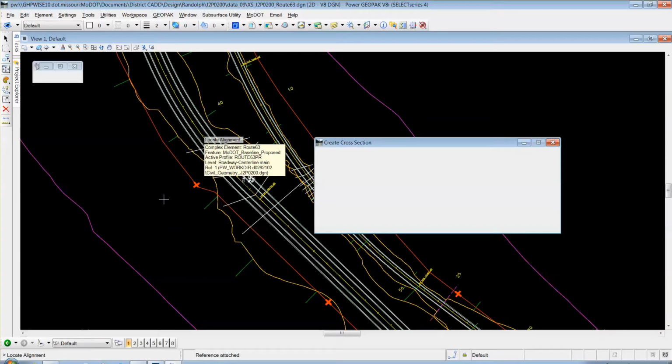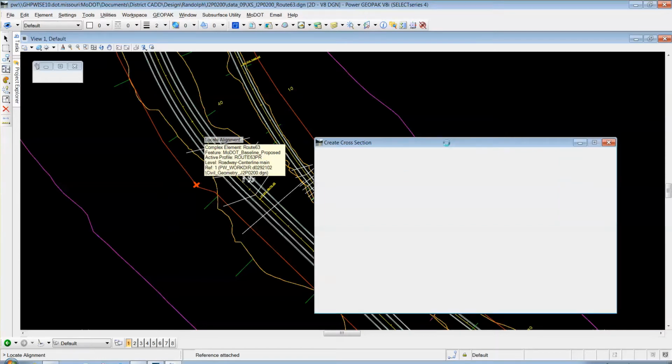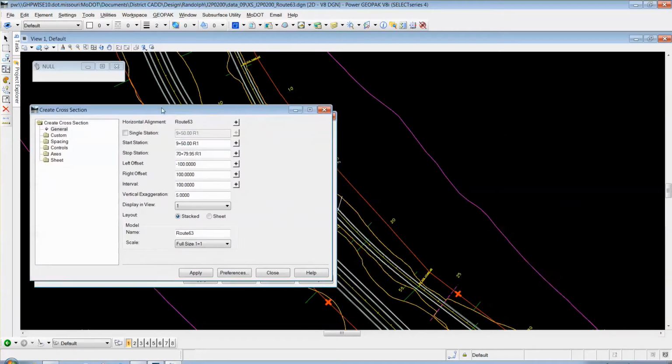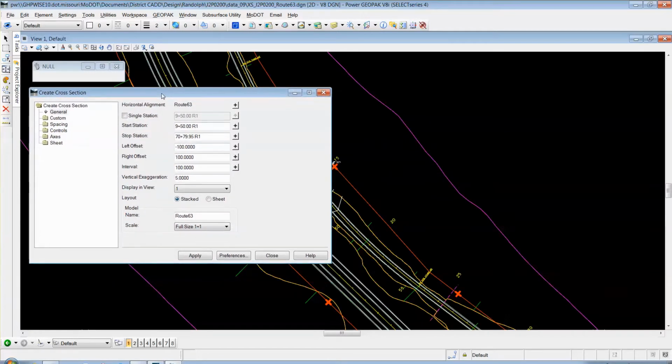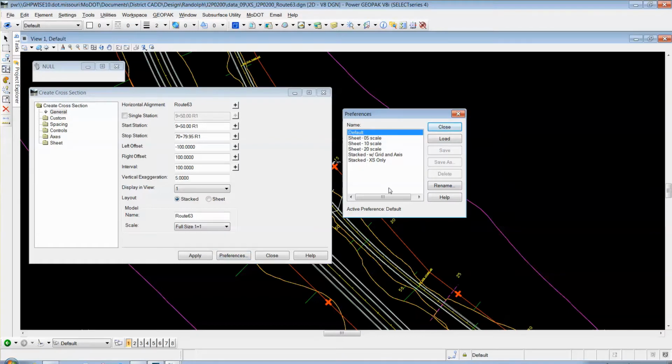Sometimes it takes longer than I thought. There it is. Okay, so it's finally up. We'll go ahead and take this tool, and the first thing that we do when we open our cross section, annotation, end area volume tools, is we click on a preference button. And we select the preferences that we're going to use.